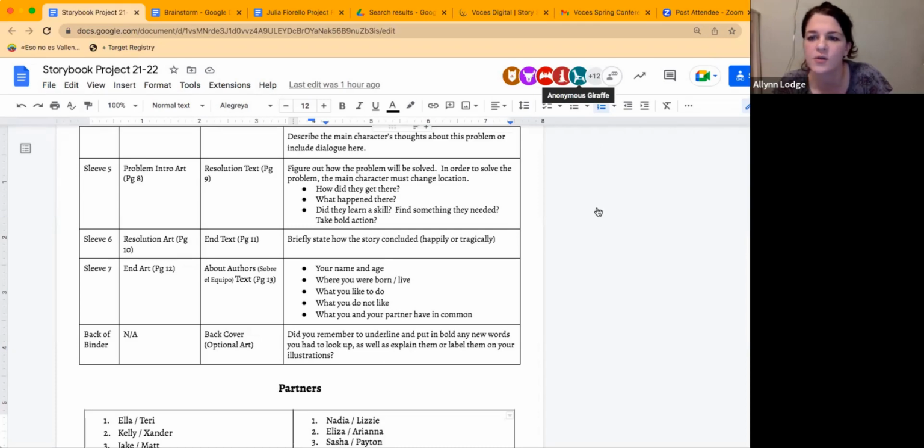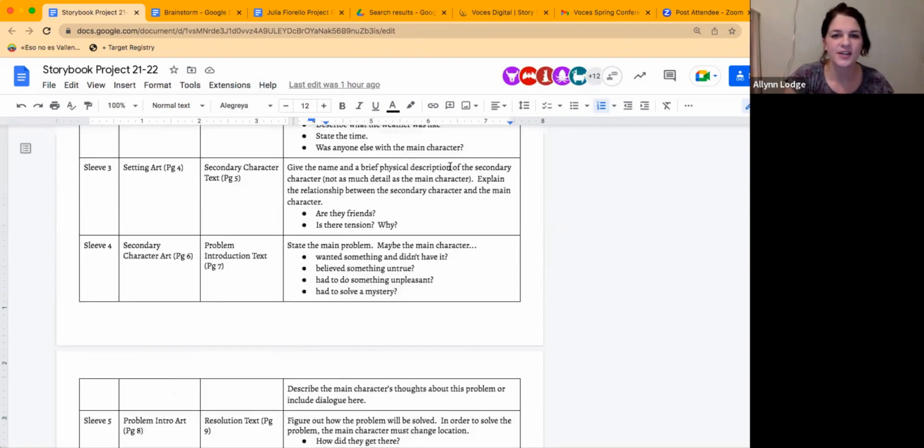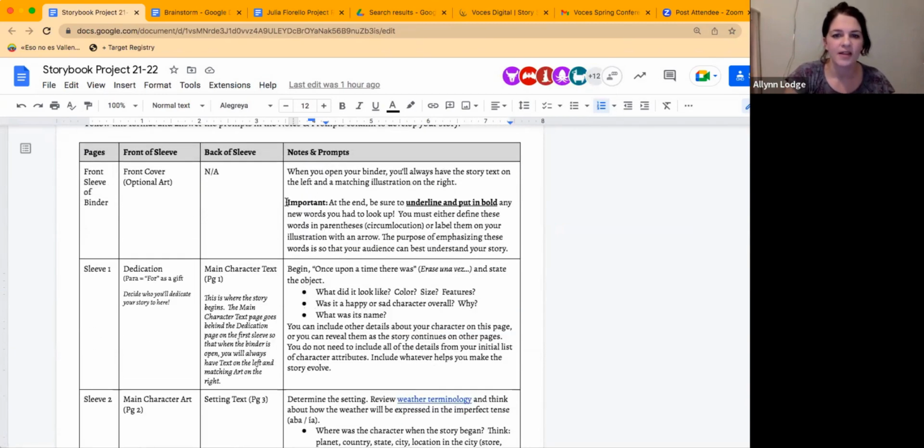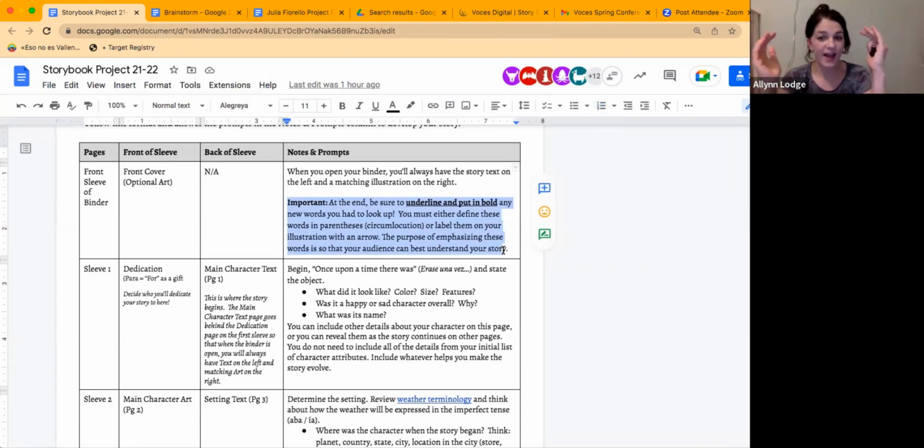Comic strips. Allynn, do you have students leave the words in English? No. Eventually, once I've approved their book dummy and they've underlined the words in English, I say, okay, you're ready to move on to the final draft phase. So look up these words tonight, and be sure to underline and put in bold the new words you had to look up. You're going to either need to define them or label them on their drawing.